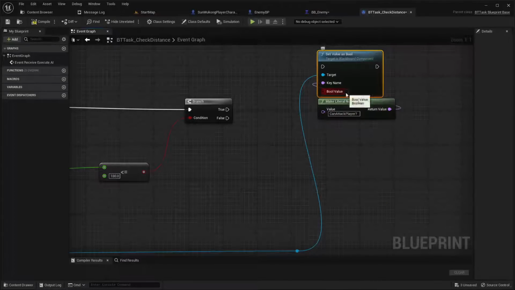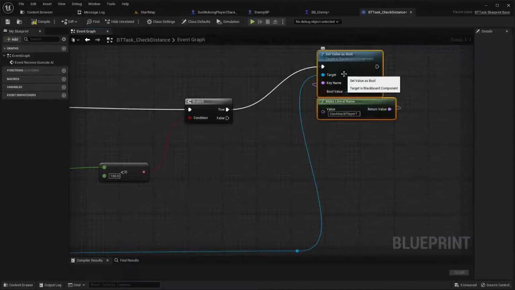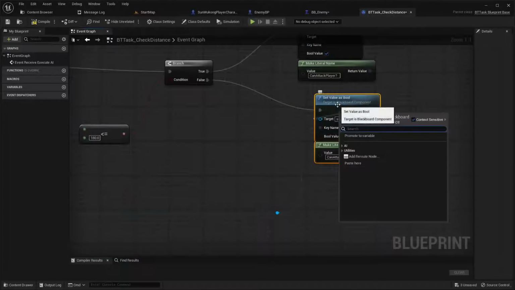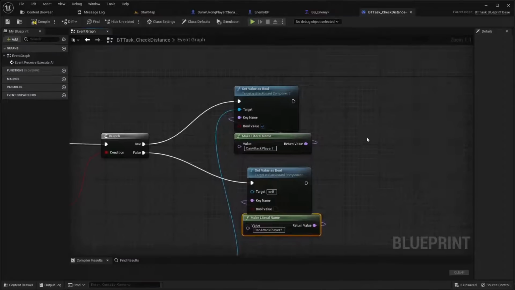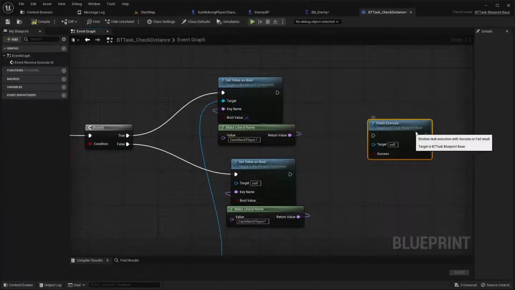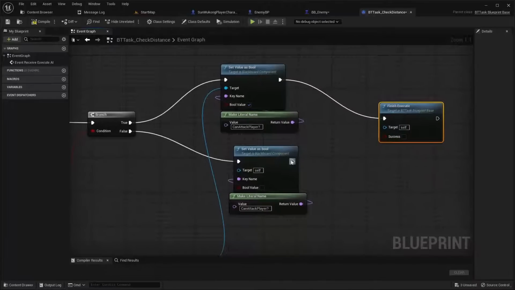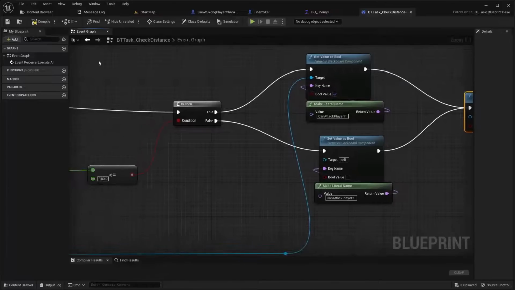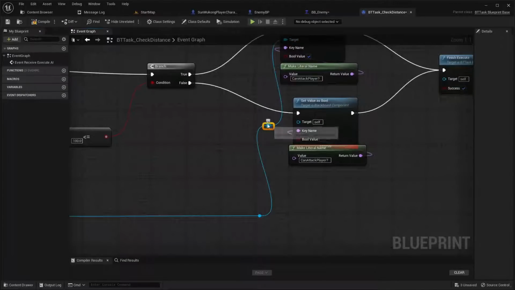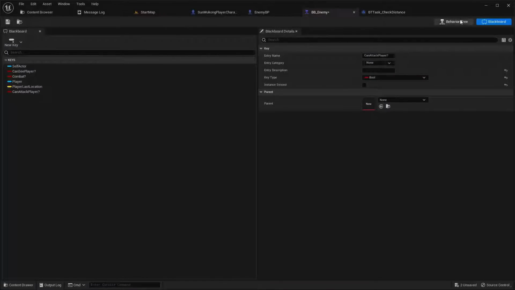Just like that. So the first one is going to be for true. So I'm going to set this to true. And if he is not close enough, then it's going to set this to false. Just like that. And then don't forget to get our finish execute, just like that. And we need to place both pins for true and false. Make add success, compile it, and something's not working. Yeah, I need to make this here as well. Compile it, save it, and let's go to our behavior tree.